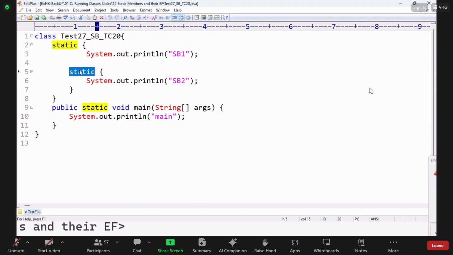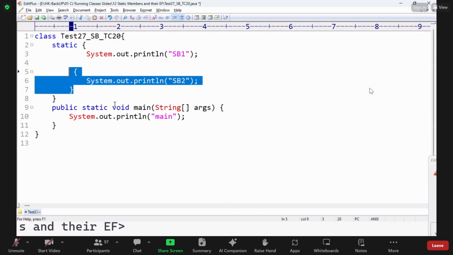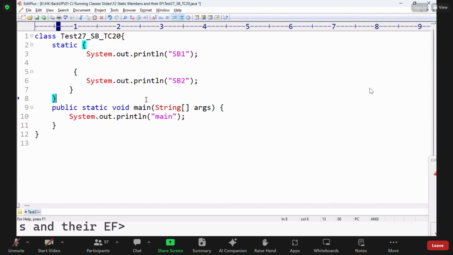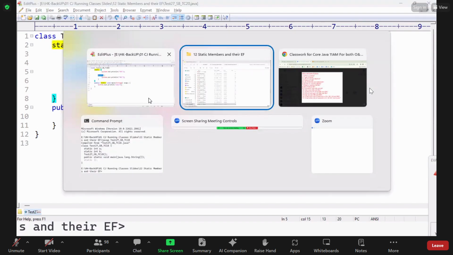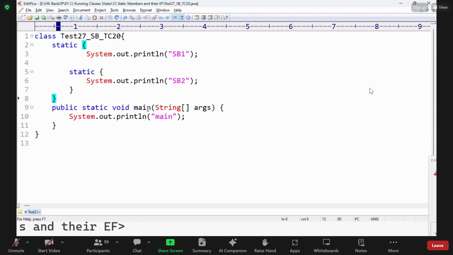If I remove static from the inner block, is it allowed? Yes, sir. Is this a static block or a local block? Local block. We can create a local block, but we cannot create a static one. So these are all the points related to static block. Can I expect everyone understood?